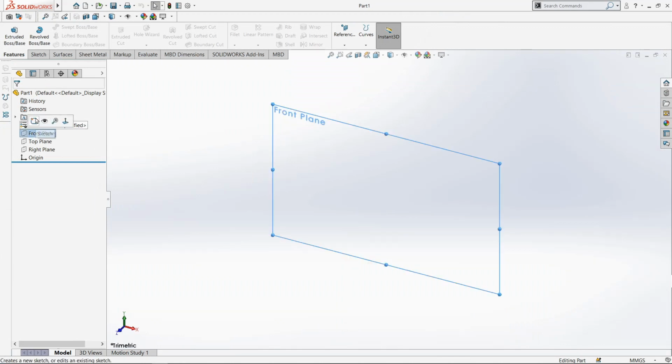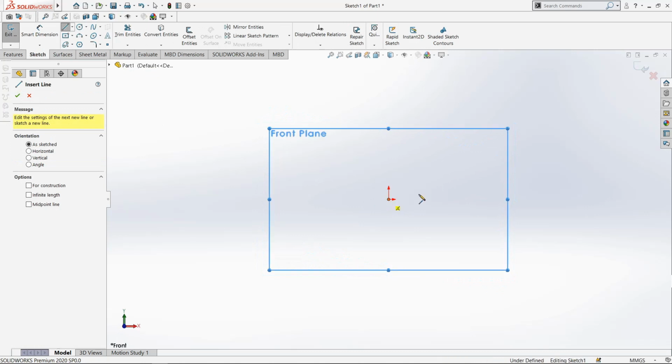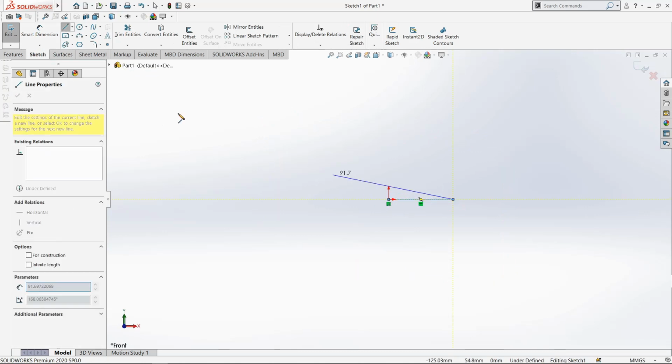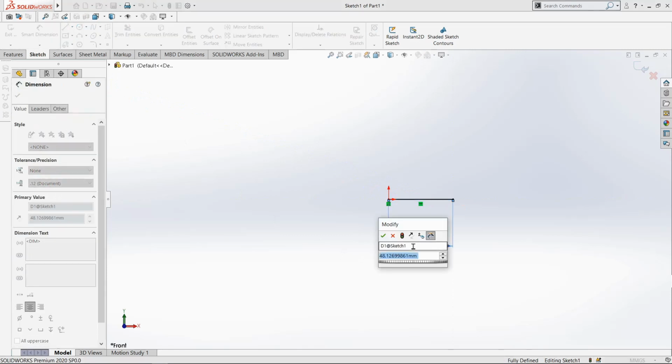First of all, go to front plane, go to sketch, select line, right from here. Okay, select smart dimension, select line and make it 60 mm.